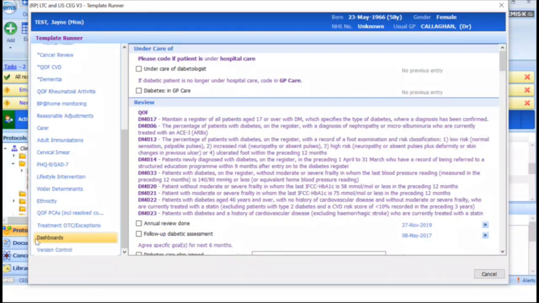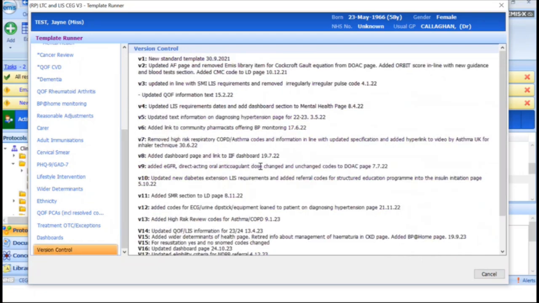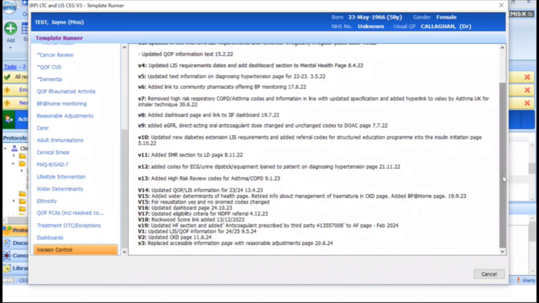If you're ever unsure what changes have been made, you can look at the version control here, and it will tell you what changes were made and when they were made if there's a new version. Are there any questions about the LTC template? There isn't anything in the chat and nobody's got their hands up either.